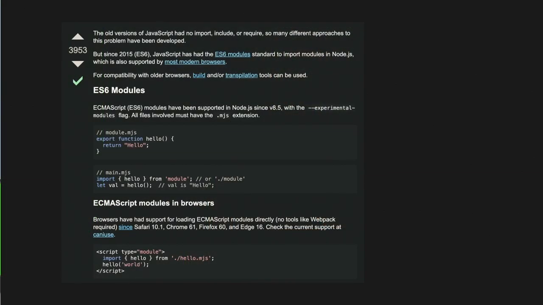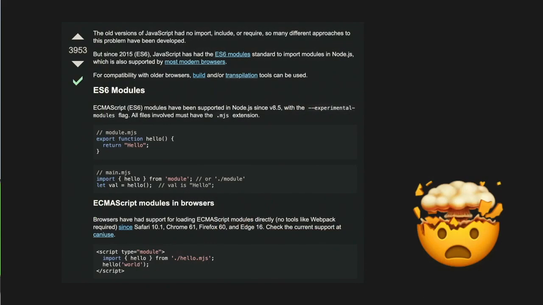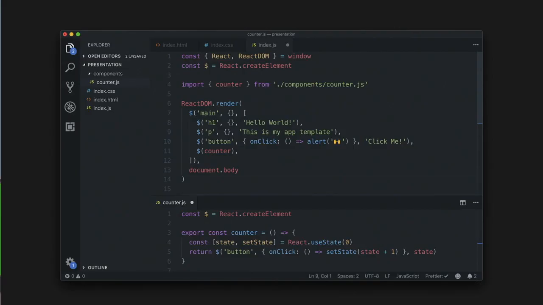Now, this was the top answer in that site. And it says, old version of JavaScript had no import, include, or require. Tell me about it. But since 2015, JavaScript has had the ES6 module standard, which is supported by most modern browsers. What? This sounds good. And we look at the example here. We see export and import, which is pretty much what we've been writing with Webpack all along. At the bottom here, we can see it's importing some hello and using the function hello. So this really does look exactly what we want.